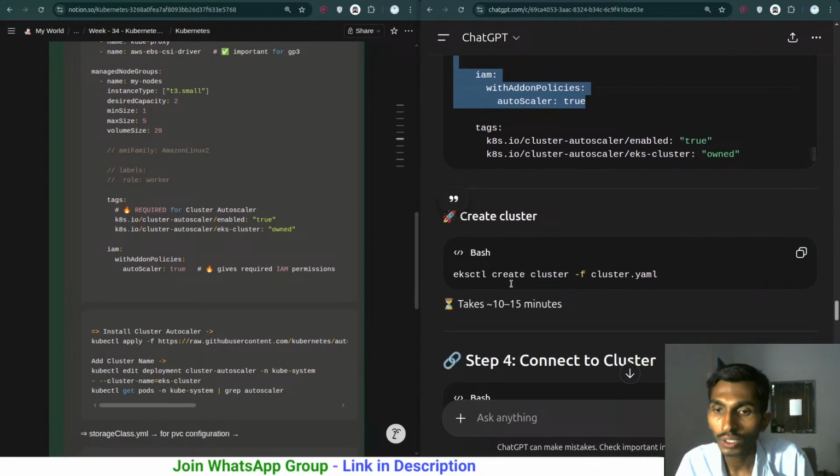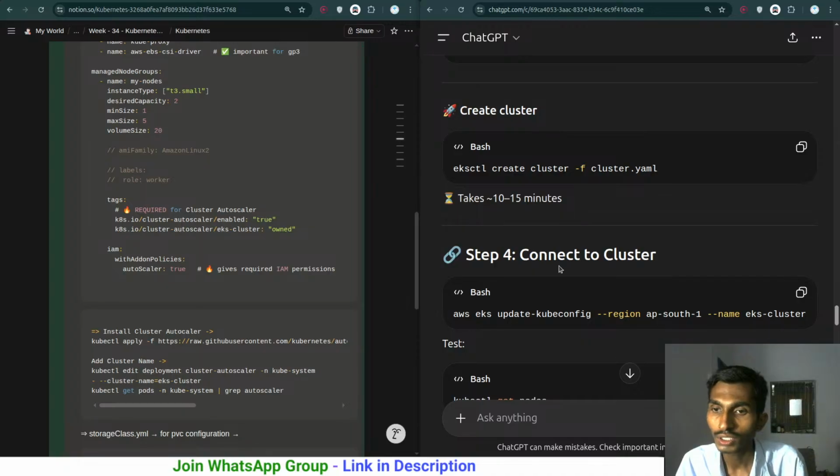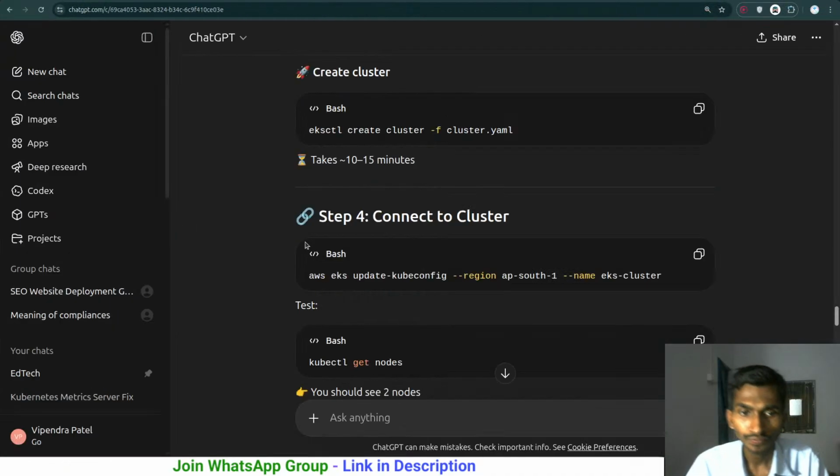And apart from this, then I have to create a cluster. It takes 10 to 15 minutes, that's okay. Once the cluster is created, connect it to the cluster. aws eks, what does it mean? aws eks update-kubeconfig, region is this, that's okay.